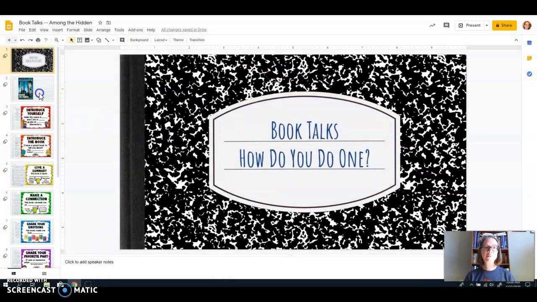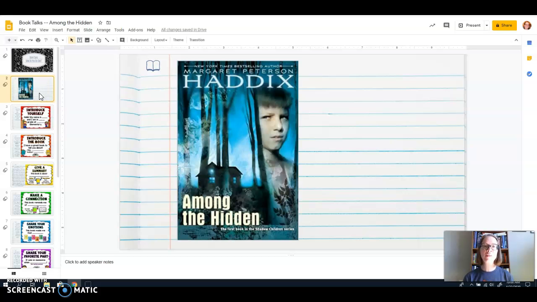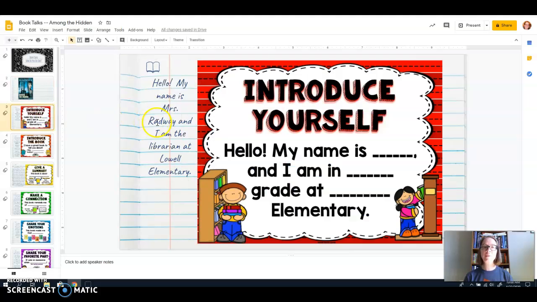I'm going to walk you through a book talk on Margaret Peterson Haddix's book, Among the Hidden. And I will read to you the part that I have written, and then the poster is still here to remind yourself of the 10 steps that there are in a book talk. Remember, the first part is to introduce yourself. The book talk will sound like this.